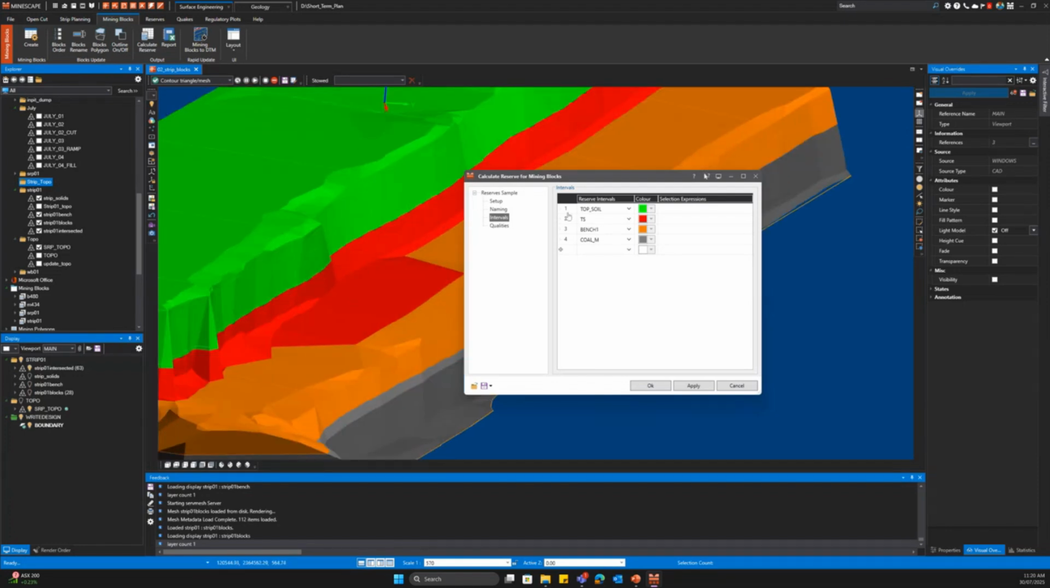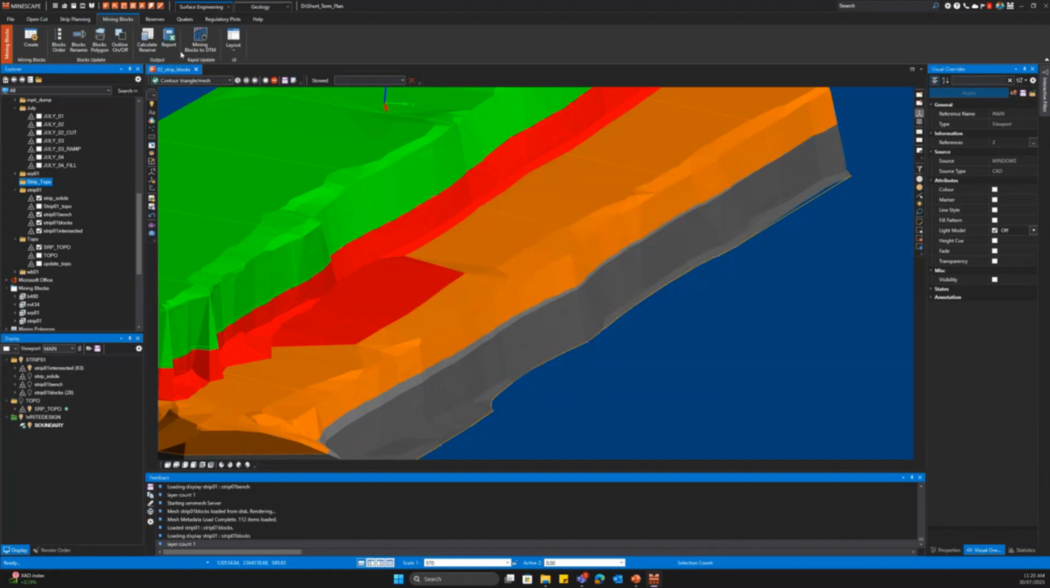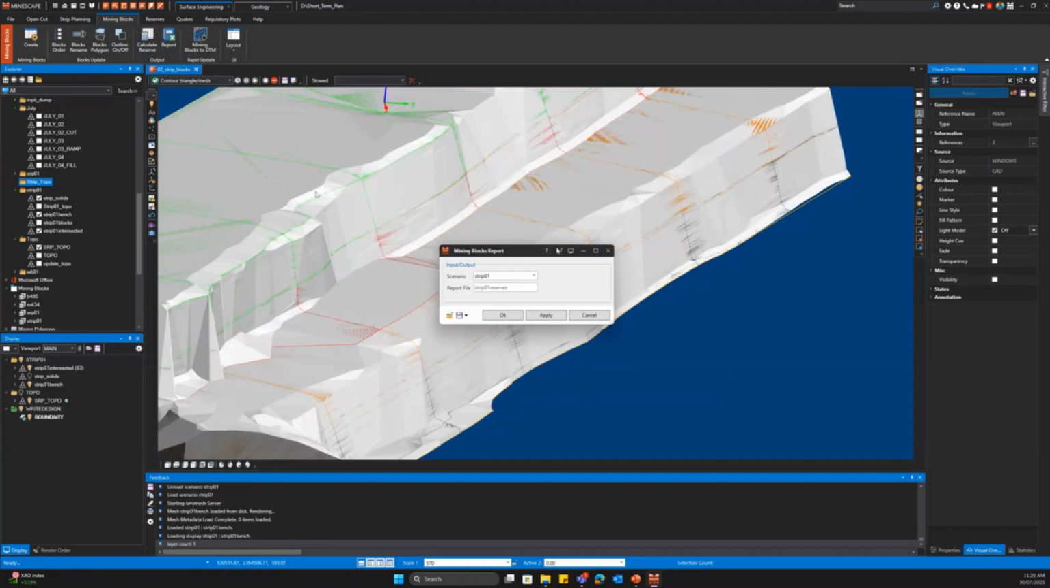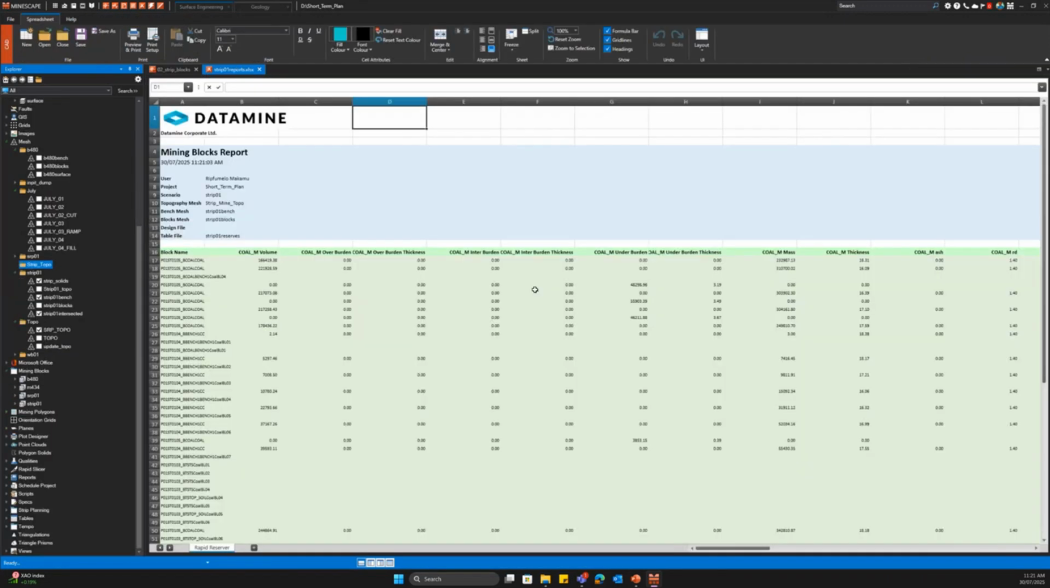So we know green is topsoil, truck and shovel, bench 1, and then coal. And we go and run this reserve report, and it will generate a reserve report for us. So we can say we want to see that reserve report for strip 1. We click OK. The report already exists. Do I want to override it? So, yeah, you can override that.